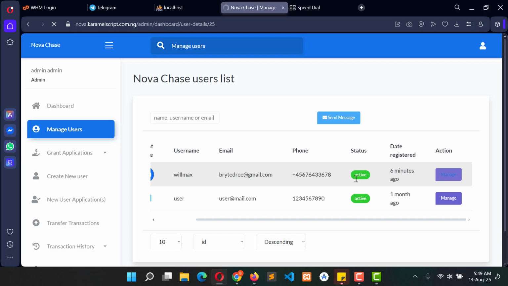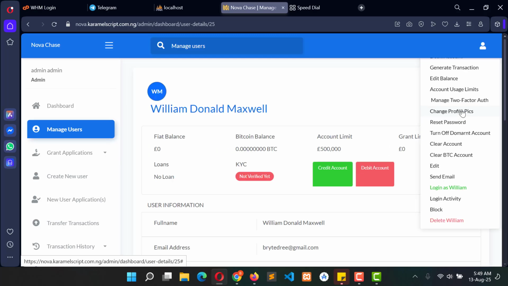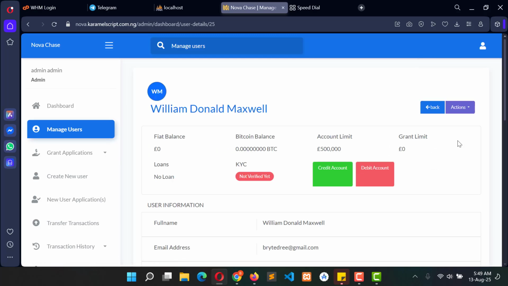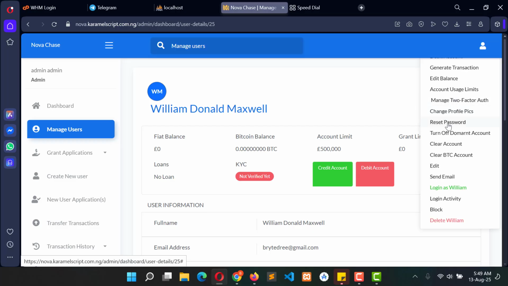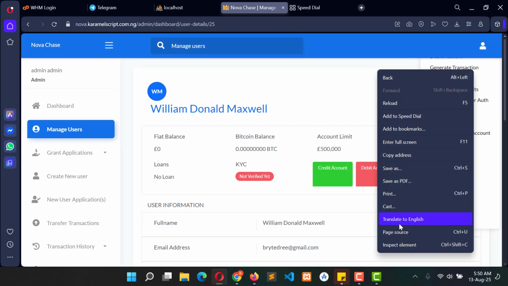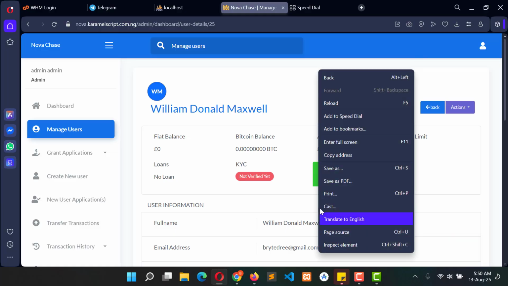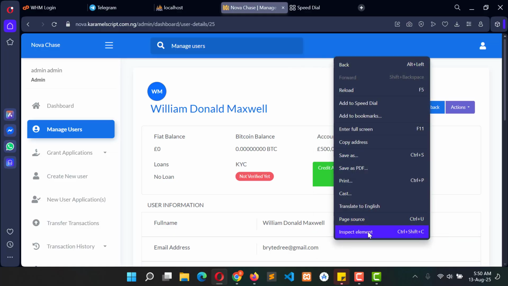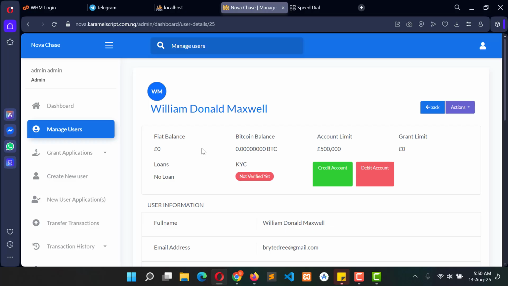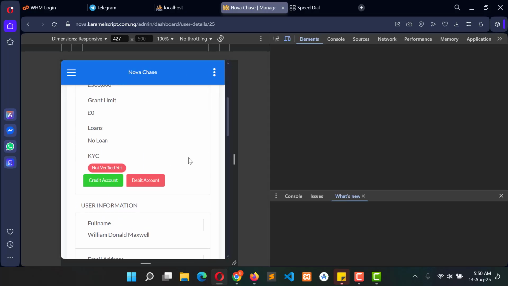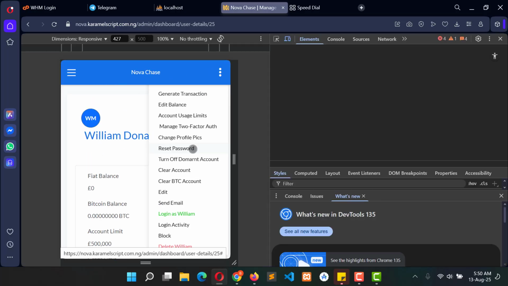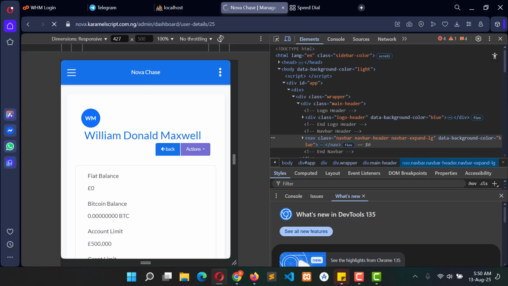I'll click on actions. So under actions, you see that turn off dormant account. So if you are using your phone, it's going to be like this. On mobile view, it's going to be like this. So just click on this place here and see turn off dormant account.